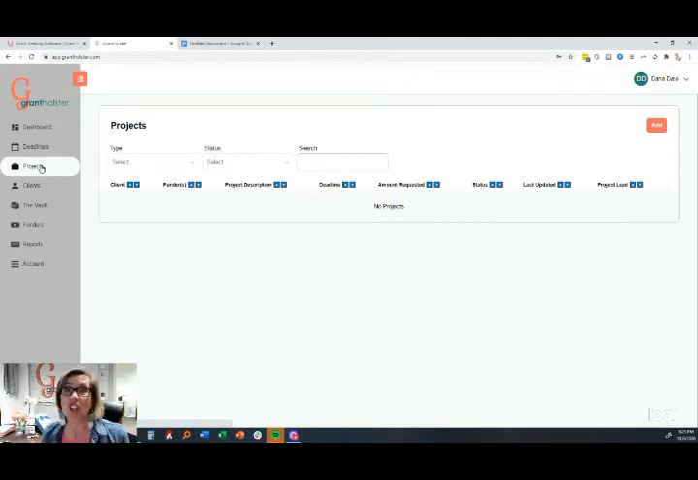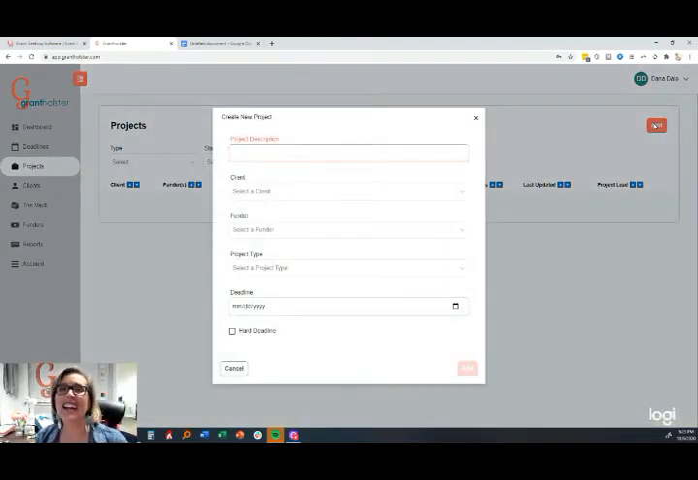But a project could even be something else. It could maybe be a report that you've got to give to your superior. It could be lots of different things. But most of the time, it's going to be a grant application. So let's go ahead and enter that. So you're going to click on projects, and then lo and behold, you're going to click on add. And this is just the basic information that you're going to add. So the project description. So we're going to say it is the XYZ Foundation grant.